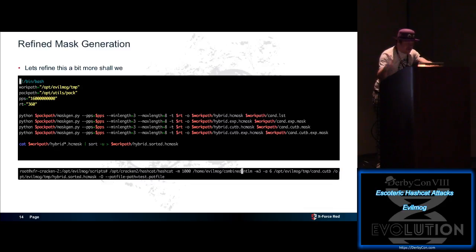So, here's a typical A6 attack. We run Hashcat in mode 1000, so NTLM. Run it through your combined.ntlm file, which is our hash file in this case. Workload profile 3, mode A6. On the left side is my candidate.cutb file that I created earlier. Right side is my hybrid sorted mask I just created from that script. Turn on optimized mode and put on a box.